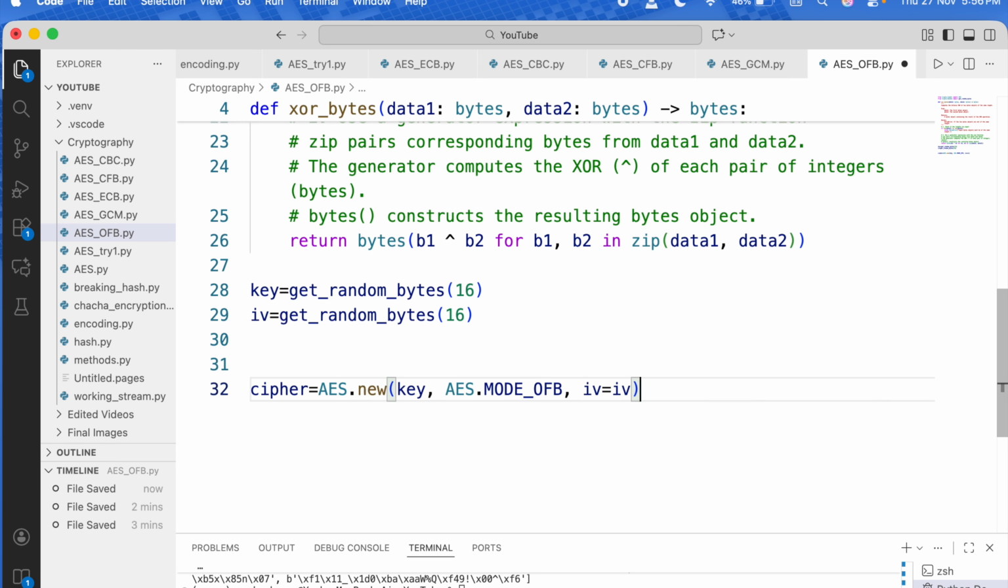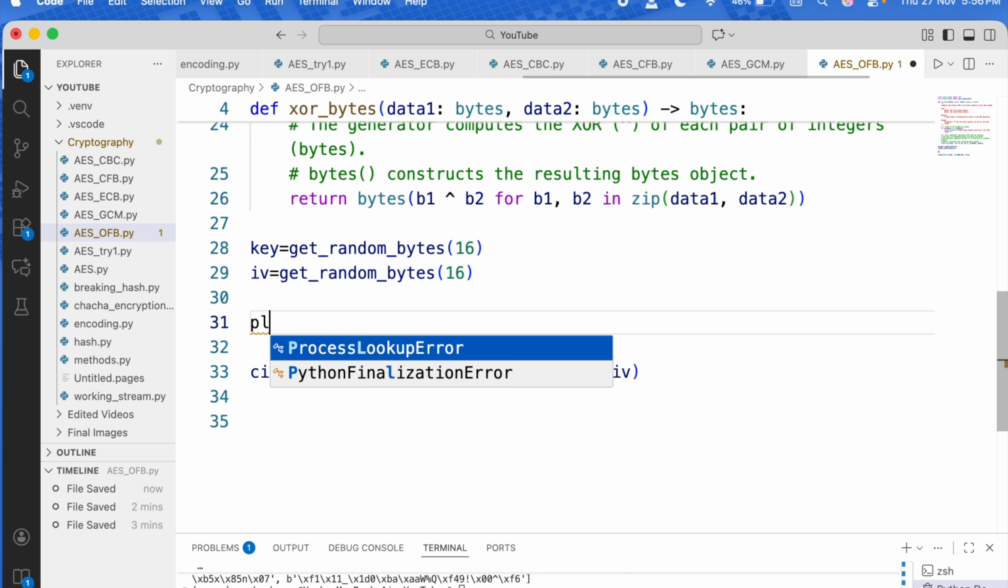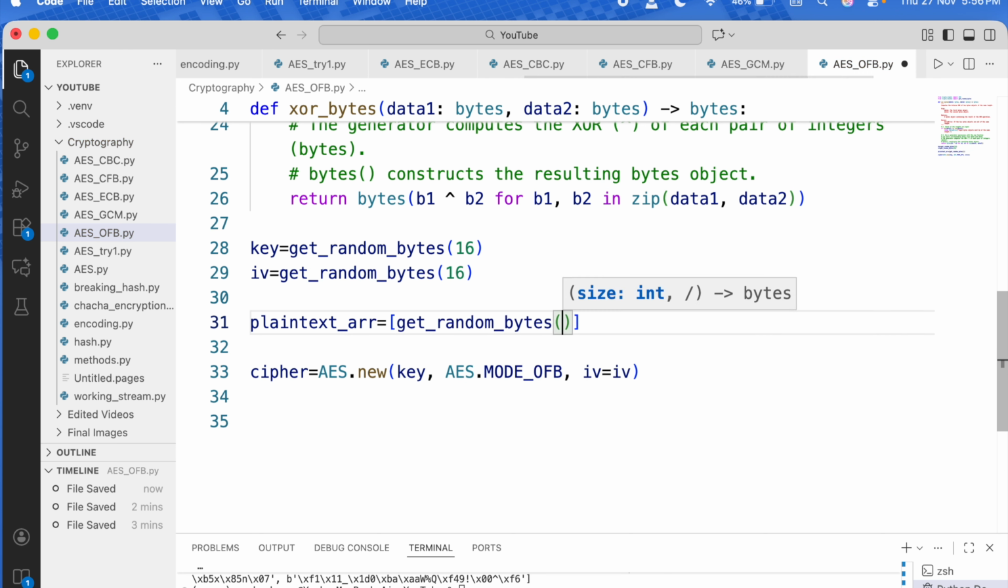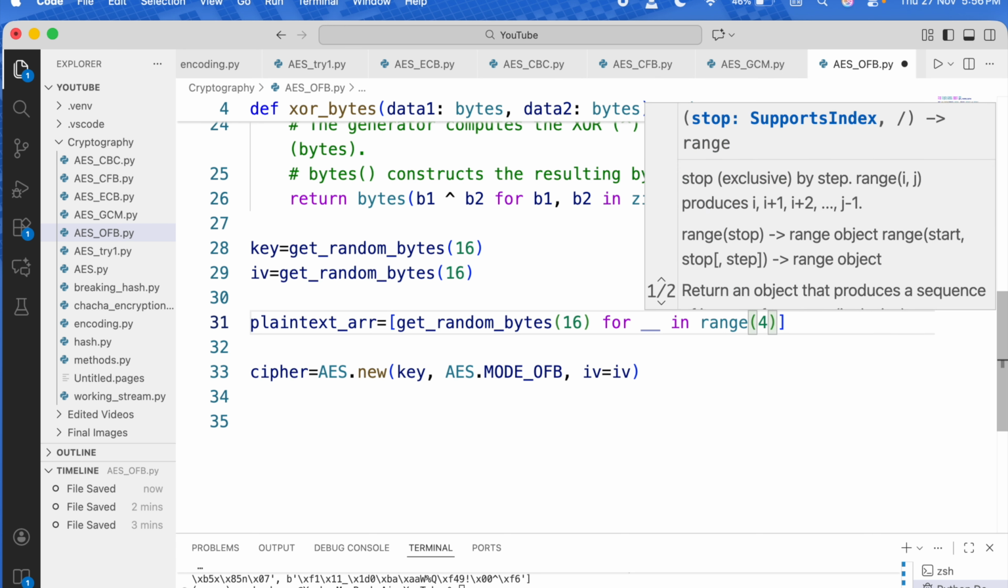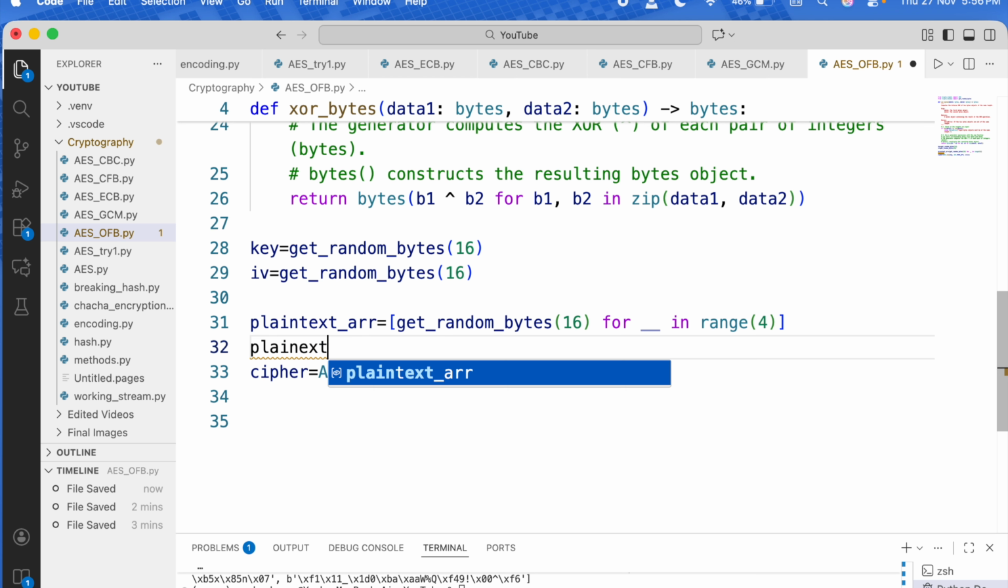Okay, now we will encrypt our plain text. But what is plain text? So we create that randomly too. Plain text array equal to get_random_bytes(16) for _ in range, let's say we are using 4 blocks. Okay, now why have I created the array? This is because in the second part we will implement it using our own programming. So this is our plain text array and we will form the plain text from this array.